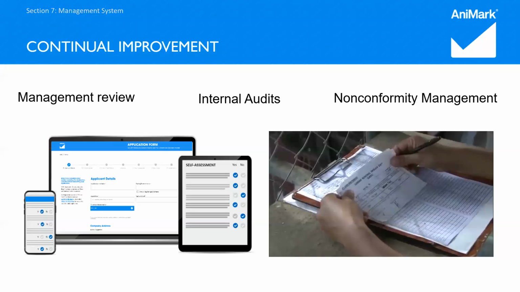So these are the three topics that we talked about earlier in the management system as being three things that you need as a documented procedure. As an overview, internal audits are to be conducted using the ANIMARC conformance system, and the frequency of these are determined by your risk rating.